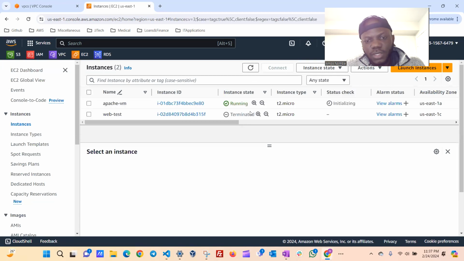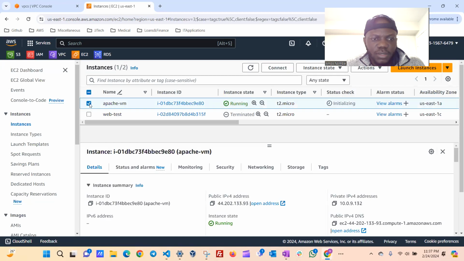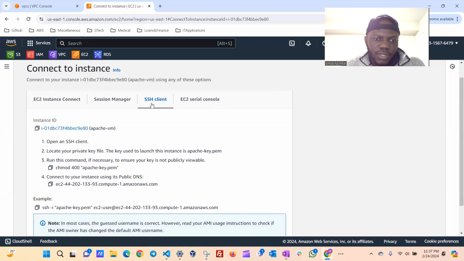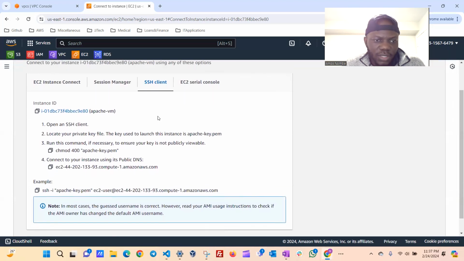Okay, now it's in the running state, so we can go ahead and try to connect. I'm going to select the instance and click connect. We have to make sure we're on the SSH client tab, but it's already selected, so we don't have to click on it again. Then we copy this SSH command.